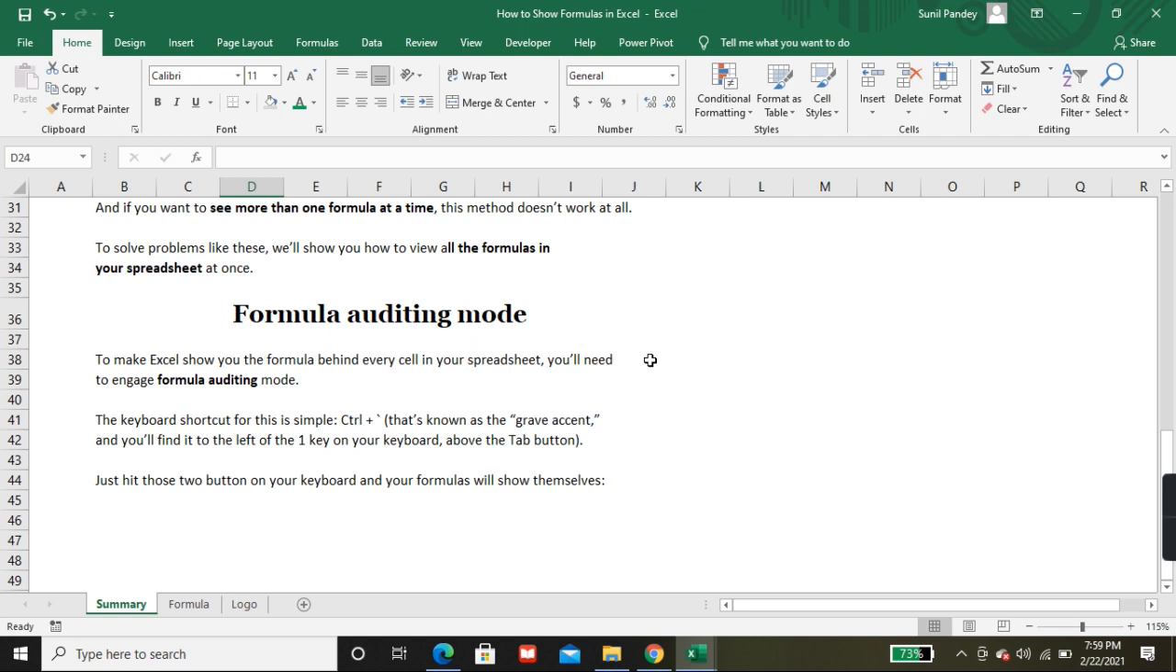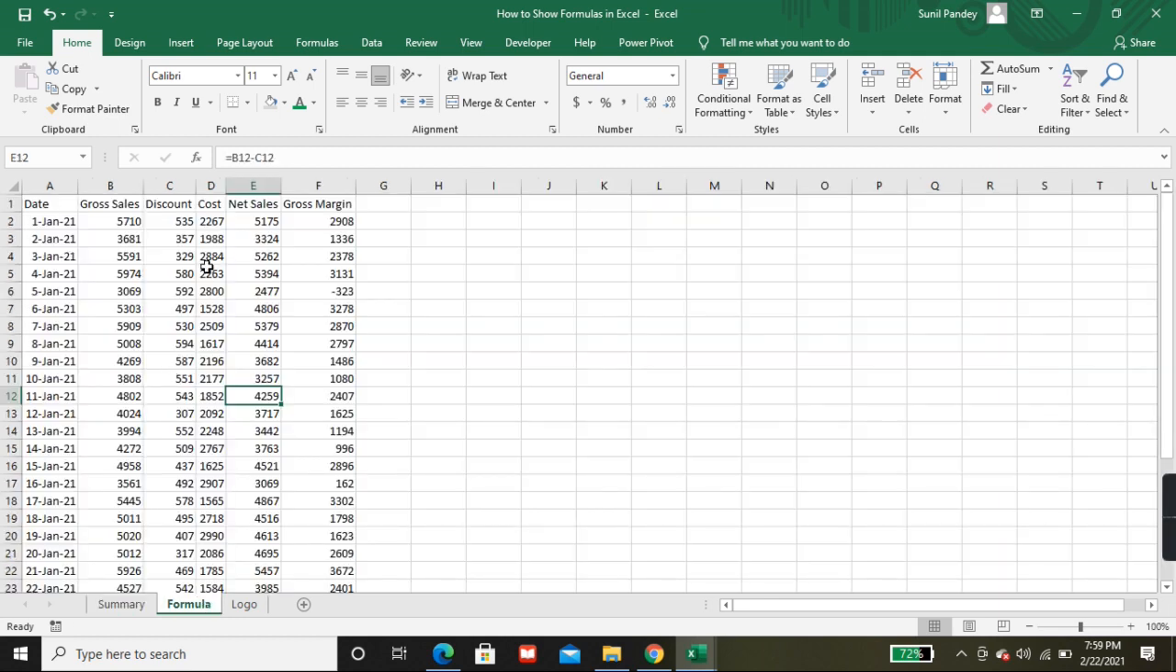So we have a shortcut also. I have already mentioned over here, Control plus this sign. This one is known as grave accent, and you will find it to the left of the one key on your keyboard. So let's see, we have a formula sheet and I have put some formulas. In that scenario, you can't see any formula, you just see the numbers.